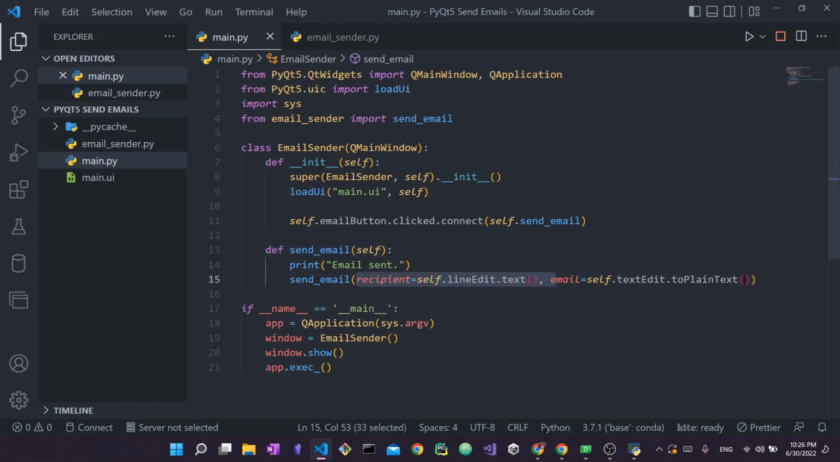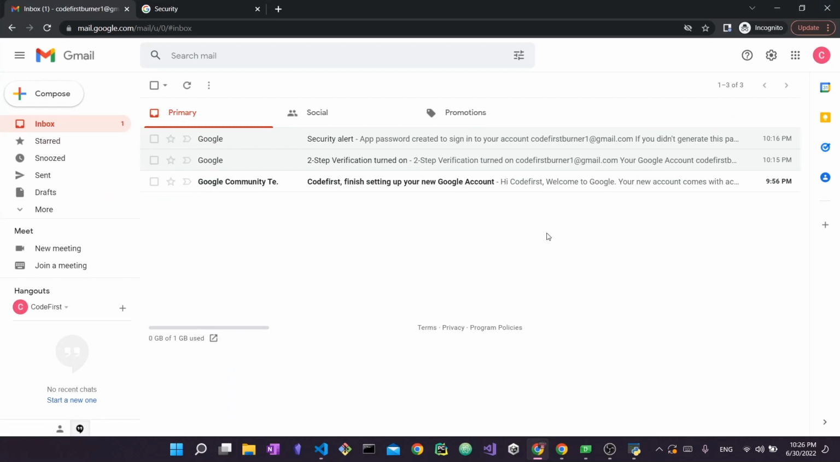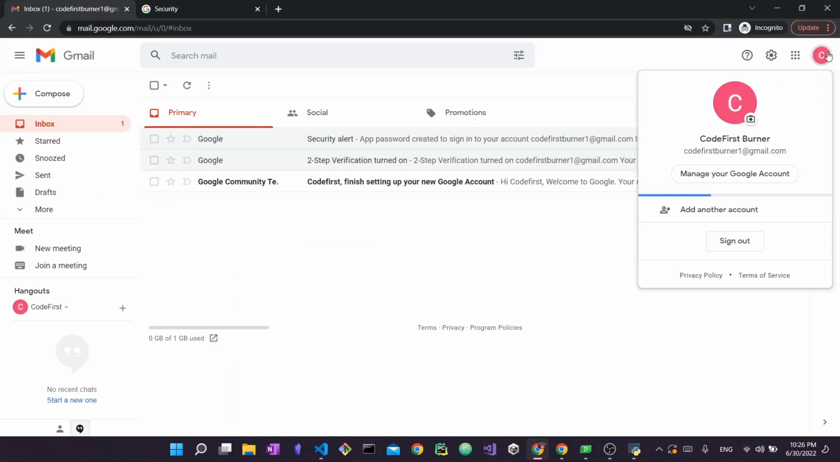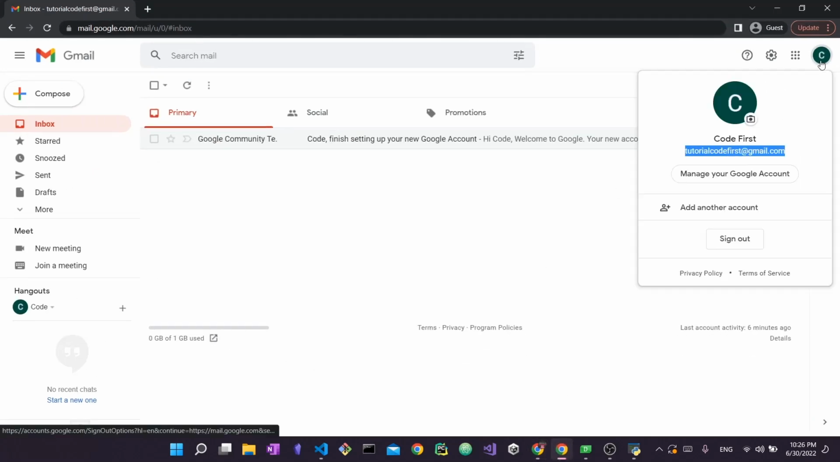We were able to pass this information from this code to the function send email in the email sender.py. So I'm just going to clear these since we don't need them anymore and get back to our pass function. Okay, so how are we going to actually code the email sending? Before I explain to you how we're going to do this, I'm just going to show you again the accounts that I have opened. So here I'm using two different burner accounts. So this one is called Code First Burner, and then there's this one called Tutorial Code First.